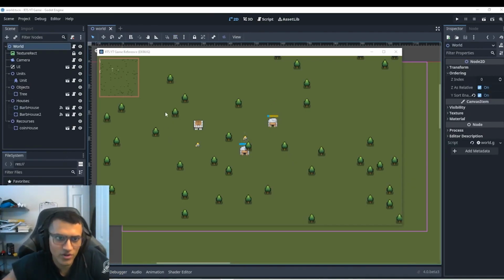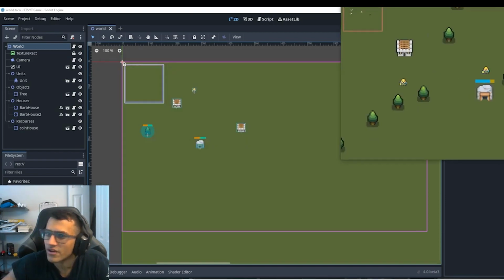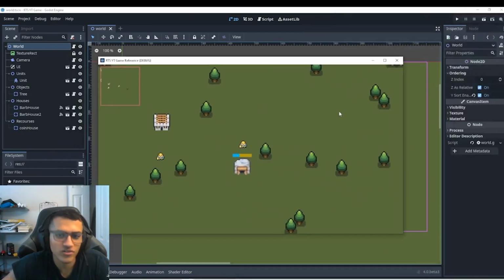As you can see in today's video, we are going to be working on a randomizing tree generator. Let me reload the game just to show you that it does reload. I'm going to reload it, and boom, the trees have a different position. We can also add more, I'll show that in a second.